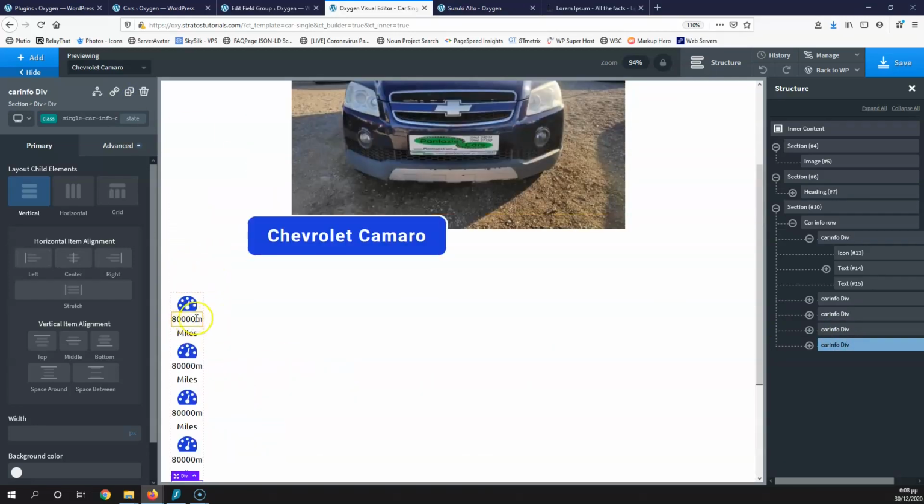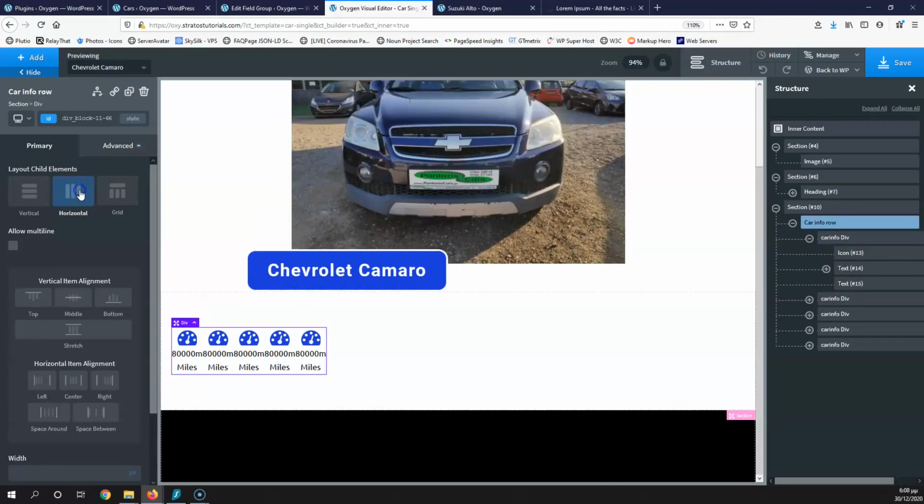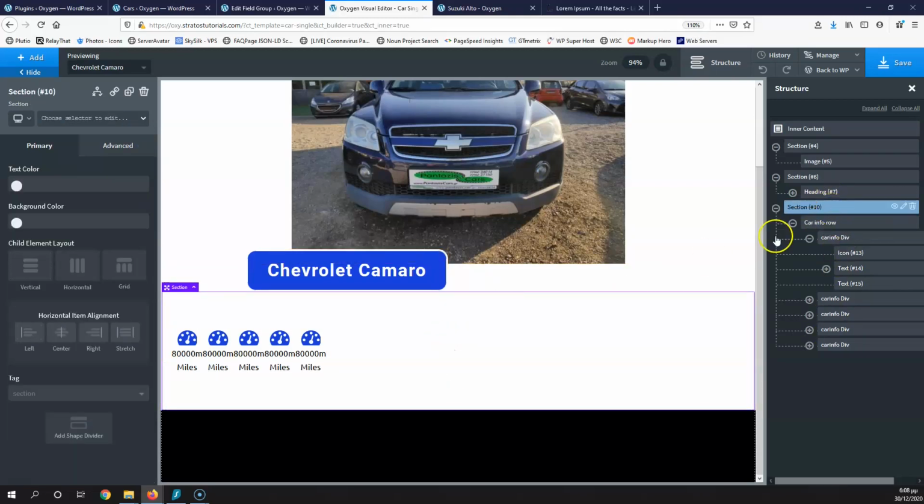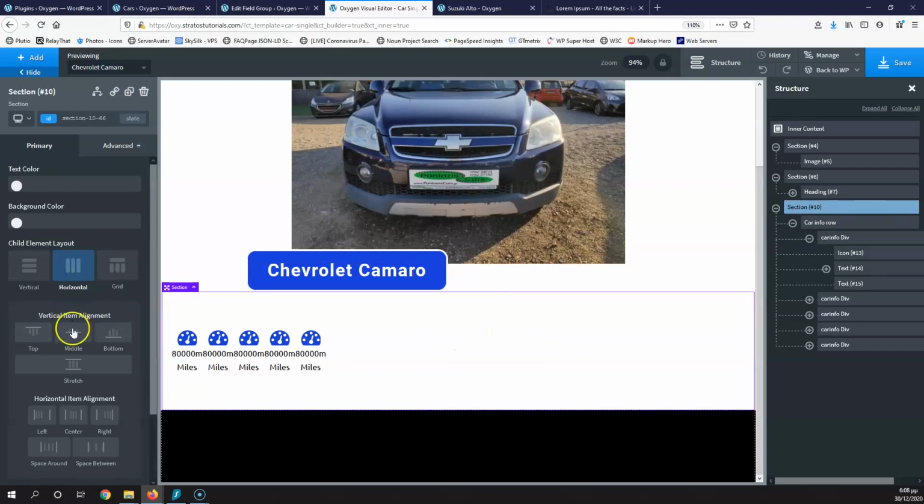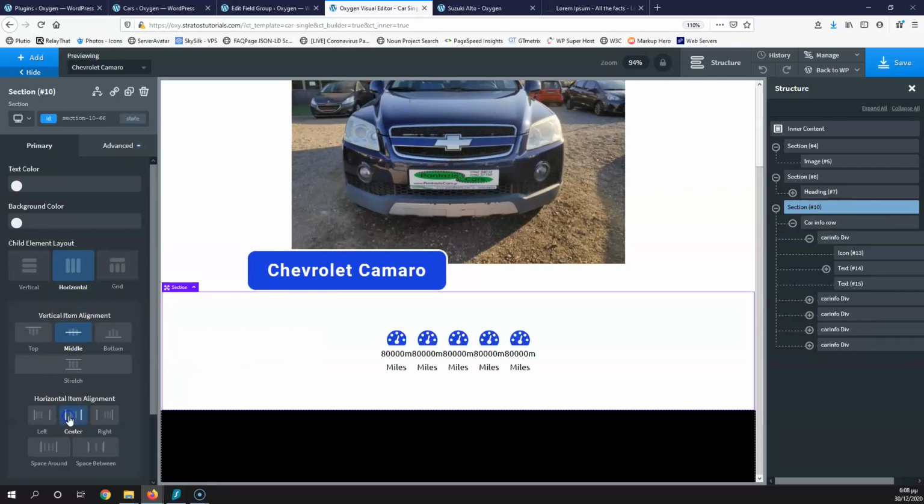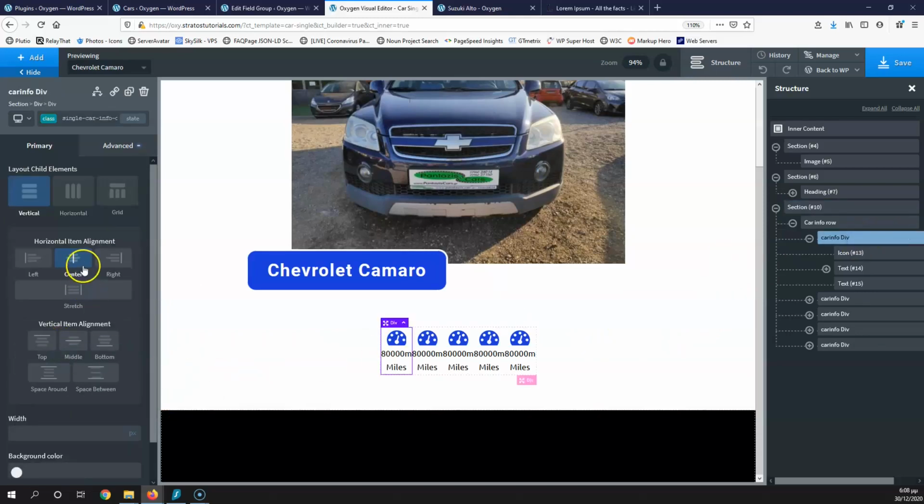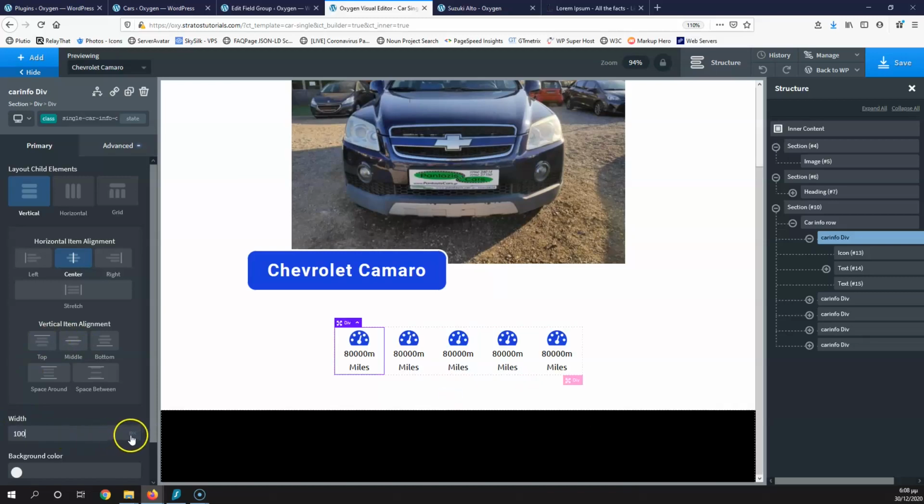Okay, so now that I have that, let's go for the car info row, and I'm going for horizontal and then space around. No, middle first and then space. Section first, okay, middle and center, and then I'm going for this, and this is not working because I don't have the width of the div, so I'm going for 100%.